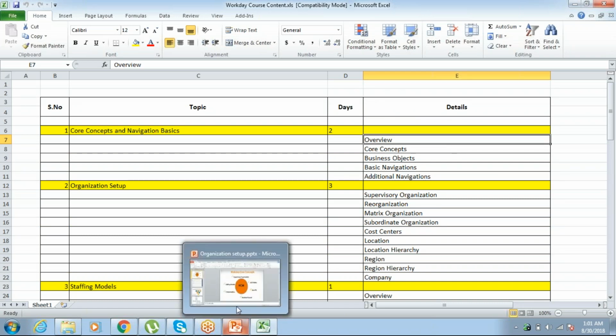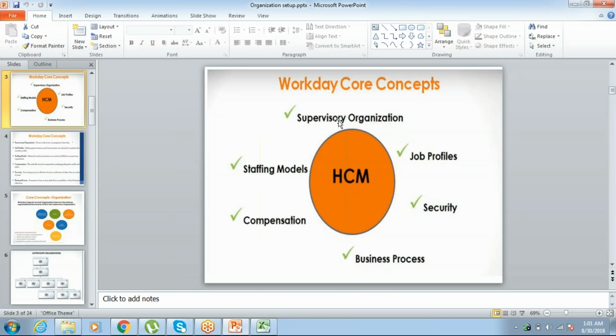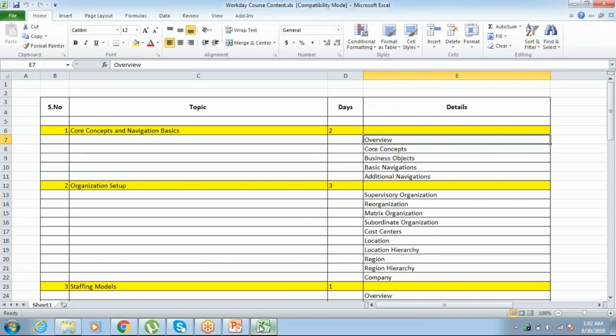That's why I prepared the PPT as well. See, Workday core concepts. In this way we are going to see it. The first one is supervisory organization. We will cover everything here. I'll tell you what a supervisory organization is, how it is created theoretically, what its purpose is, and what all we can see in the supervisory organization.